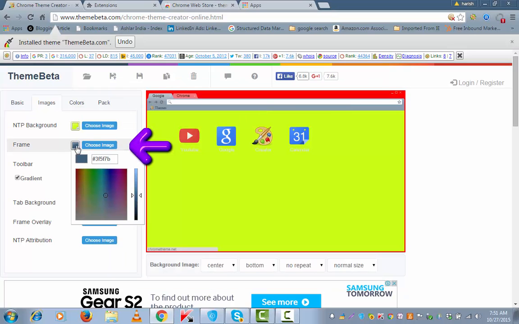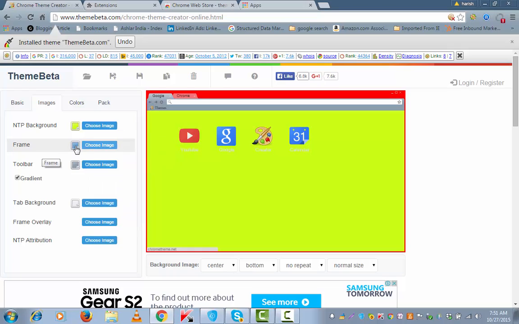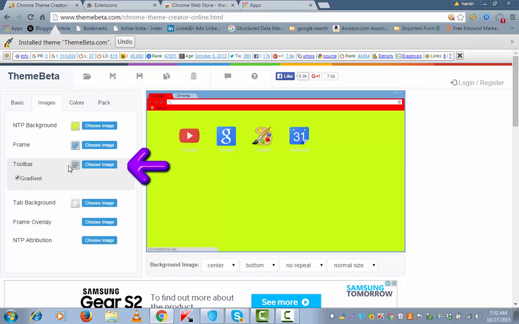Similarly, you can go and choose the frame. You can also choose frame from a wide range of colors or from an image that is already available with you. Similarly, you can change the toolbar. You can change the tab background, frame overlay from an image that is available with you.